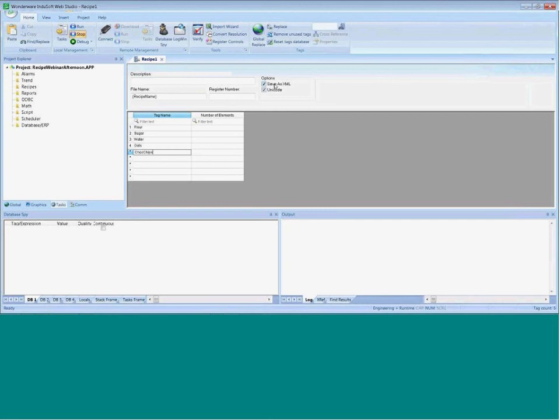And notice that this has Save as XML checked. In earlier versions of InduSoft Web Studio, that was not checked, and the default file extension was .dat. Now it's XML. It makes it a little bit more humanly readable. I'll show you what happens when we create that.